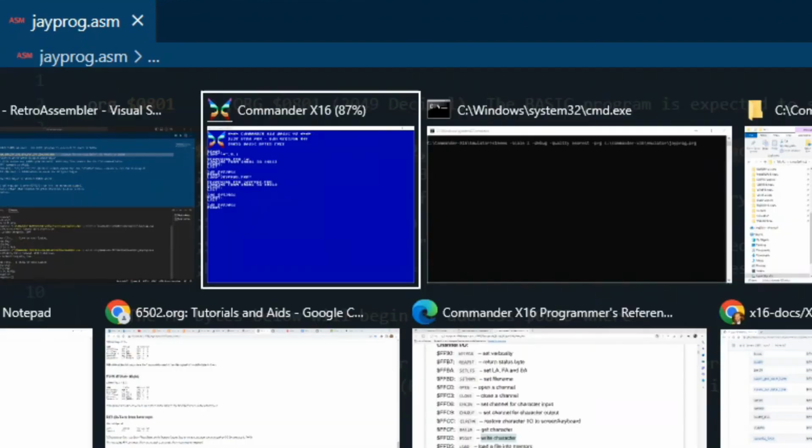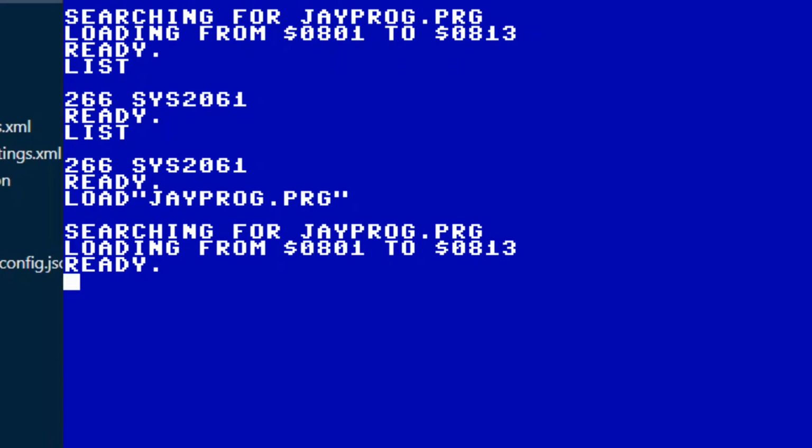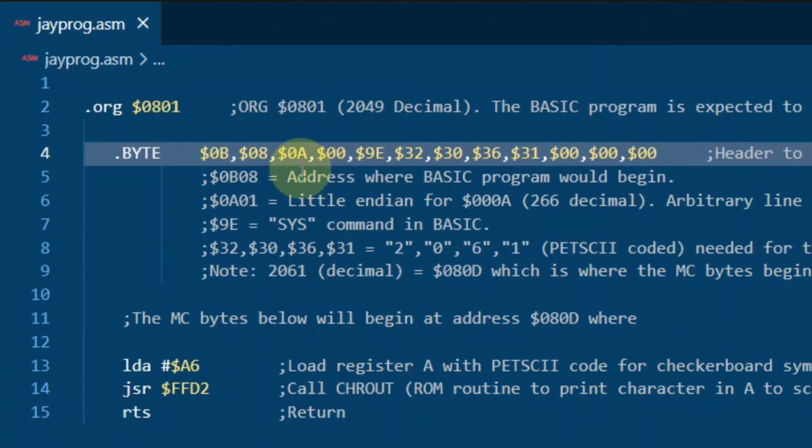Now let's go back and reload it again. Load jprog.prg. And now if we list it, let's see if our line number is any different. There we go. Now our line number is changed to 10. So now we can easily change that line number. So now instead of 000A, maybe we change that to 00FF. Well, actually it's FF00 because the low byte comes first.